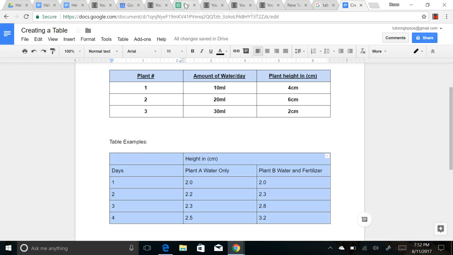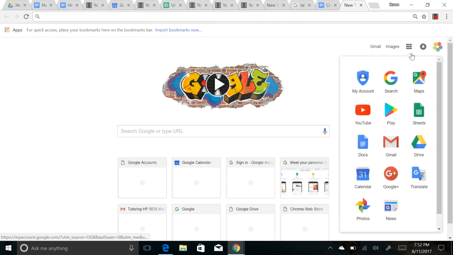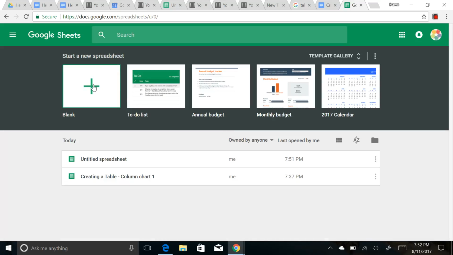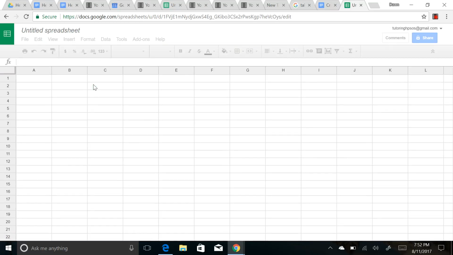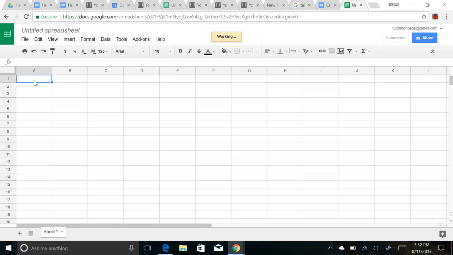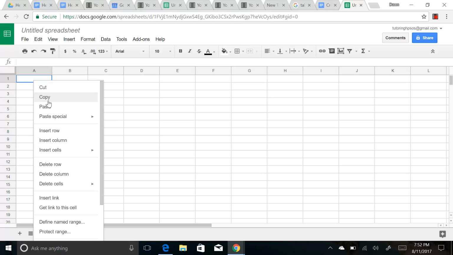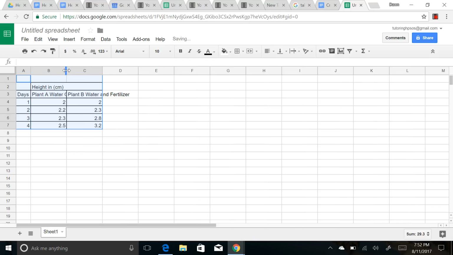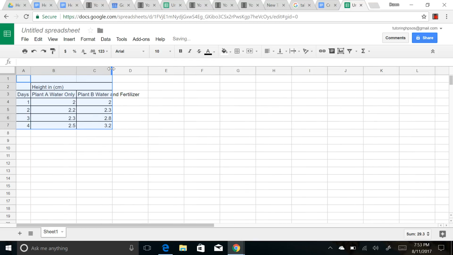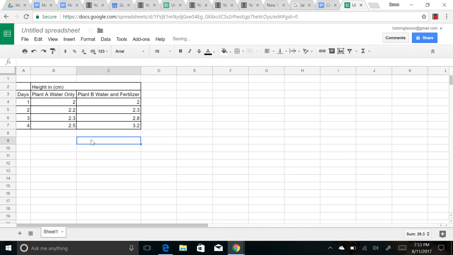And then we're going to go to Sheets. So I'm going to open up Sheets, and it's going to give me a blank sheet. And I am going to paste the table that I just made. And I don't have to select all the cells. I can just right-click and paste. It did kind of squish up some of my data, so I'm going to double-click on the columns so that it auto-adjusts so that I can see all of my information.